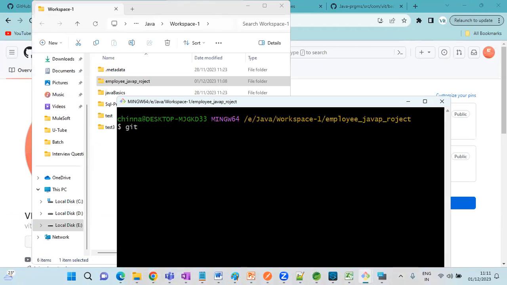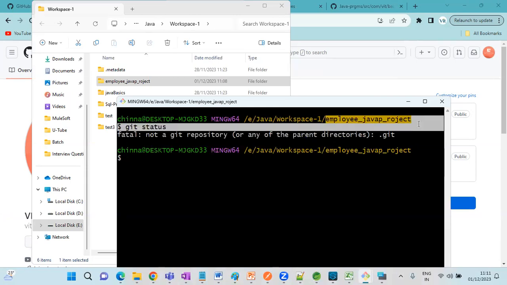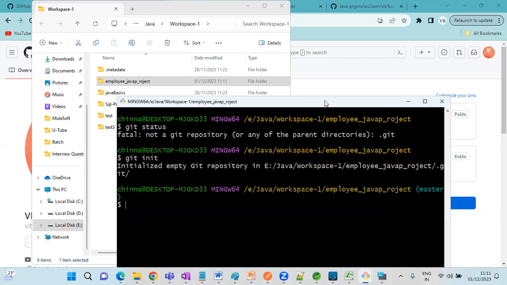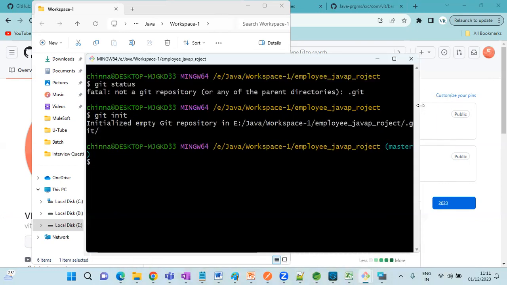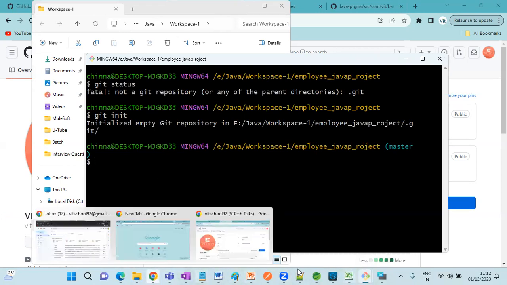The first step: this is not a Git project. Even if you give status, you see it is not linked with the GitHub account. So for that, first git init, you need to initialize the repo. Here you can see there is a master branch. We will talk about what a branch is and branching strategies. First, forget about the creation of the repo.